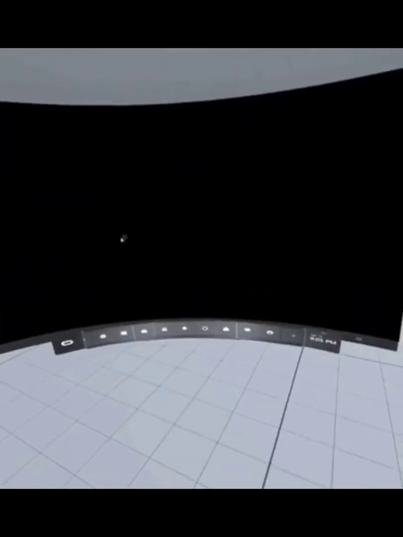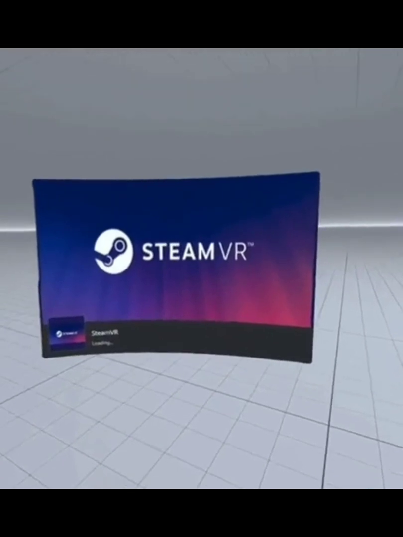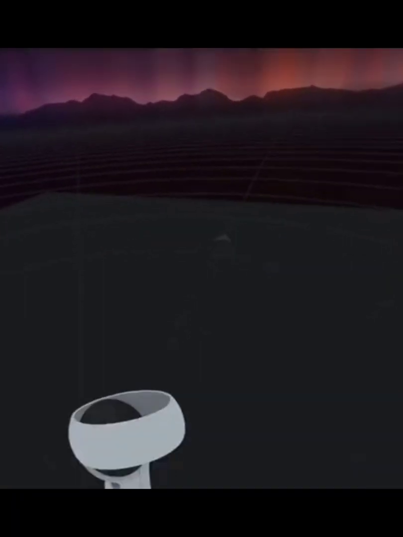And then you go over to your laptop and put on SteamVR. Once you do that, SteamVR should be launching. But if you don't have SteamVR, go on Steam and install it from there.